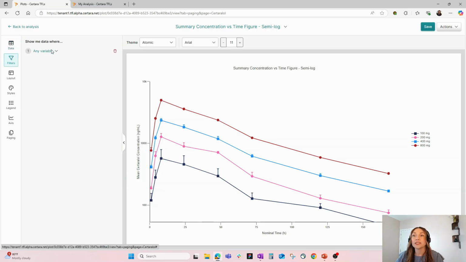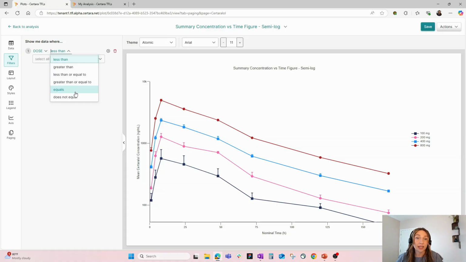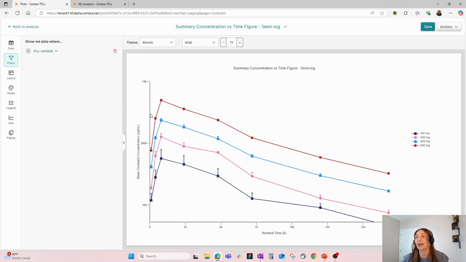Similarly, we have filters. So you can take any variable that you want to filter on. I'll filter on dose, and I'll say dose does not equal. It doesn't really matter here, but I can exclude any dose that I want. And again, when your QC reviewer comes to this set, they say, they've excluded the 400 milligram dose, and it's really clear and transparent. And I didn't have to go make an intermediate data set to achieve this result. So I'm going to delete that for now.